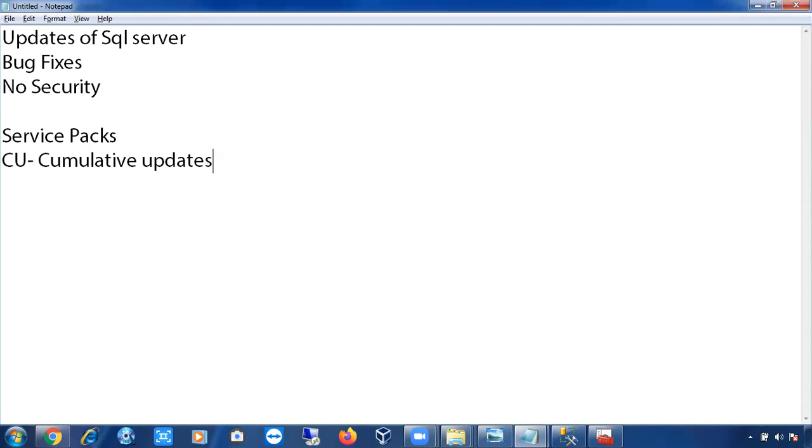Okay, service packs and cumulative updates. Service packs are major updates, cumulative updates are minor updates. Up to SQL Server 2016, we have the service pack concept, SP, we are going to call it SP. From SQL Server 2017 onwards, there is no service pack concept. From SQL Server 2017 onwards, only cumulative updates, CUs.